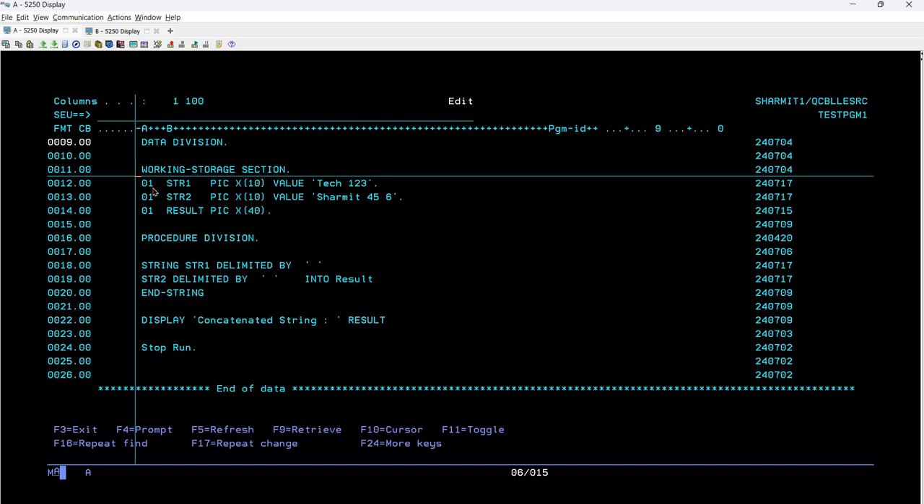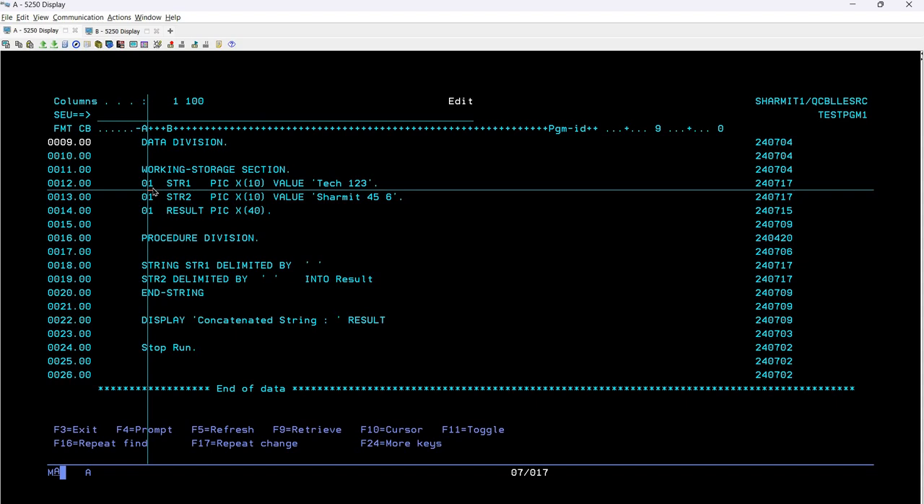Let's see what variables we have declared here. The first line, line number 12, shows the variable str1. The first thing is the level number. The level number denotes the data hierarchy. Then we have str1, which is the variable, or you can say the data name, that you use to access the value. Whenever you want to access this variable throughout the program, you will use this data name or variable name. Then we have PIC, which is for the picture clause, X of 10, which is nothing but the data type and size of the variable. Here X is alphanumeric and the size is 10.